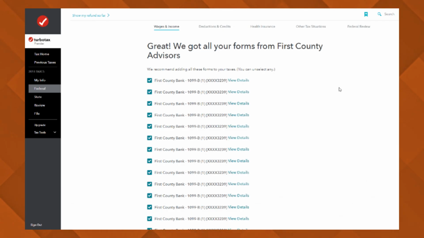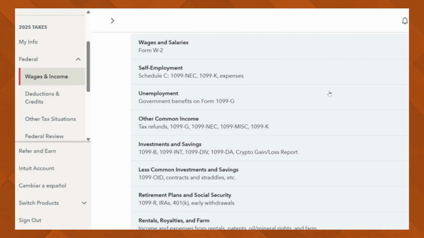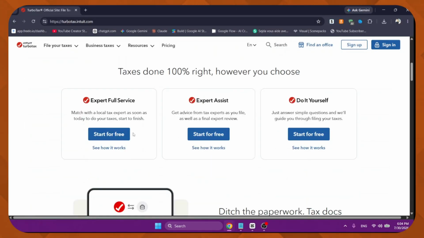If TurboTax provides a supported import option, select it and choose your CSV file from your computer. Follow the prompts to map or review the imported information, and finally compare the imported data with your original tax documents and correct anything that doesn't match. And that's it, as simple as that.